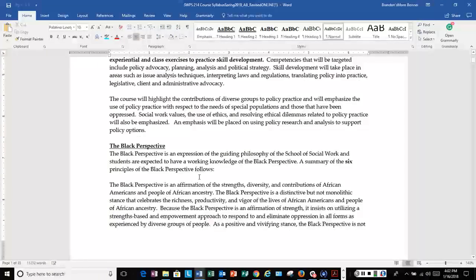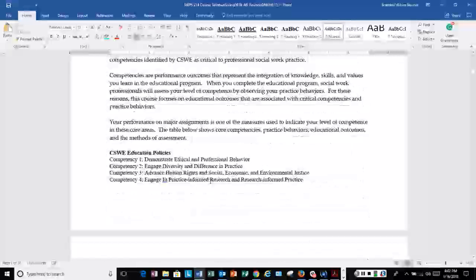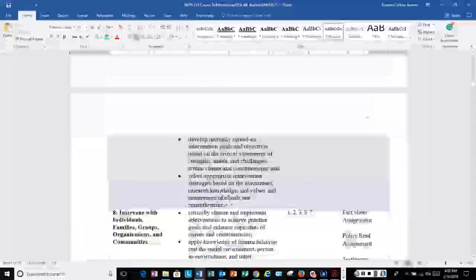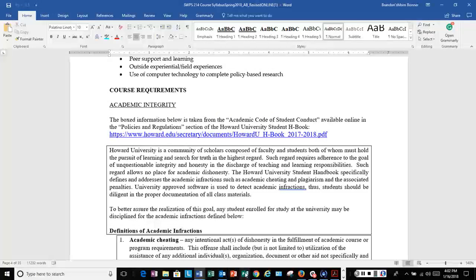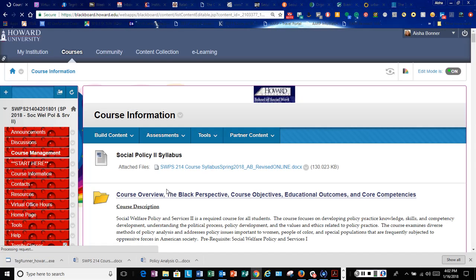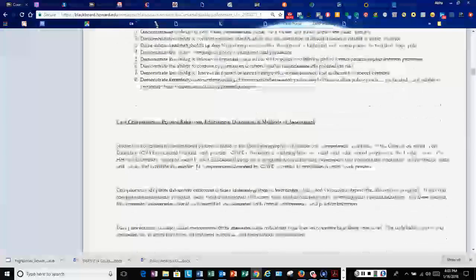So here you can read all about the course description, the interaction with a Black perspective, course objectives, outlines, the competencies you should leave the class with. This is all posted here in the syllabus. It's also posted on Blackboard under course information. So if you don't have the syllabus on you, you can always log in. The syllabus is here. You can view it online. I would make sure that you keep an electronic copy of it somewhere because there are a lot of live links for different things, but all of the same material is right here.